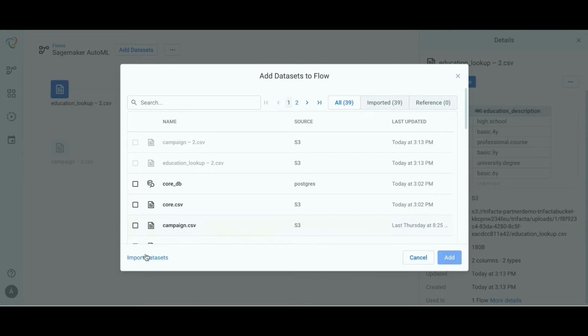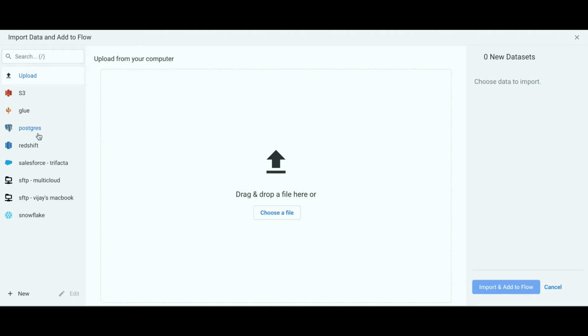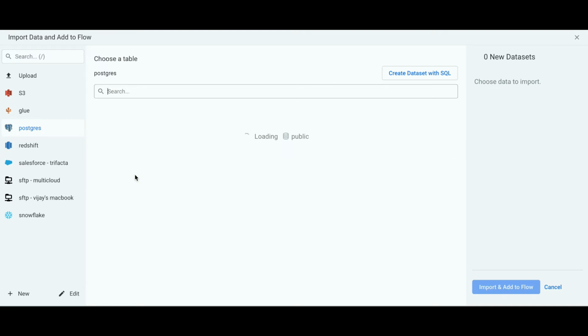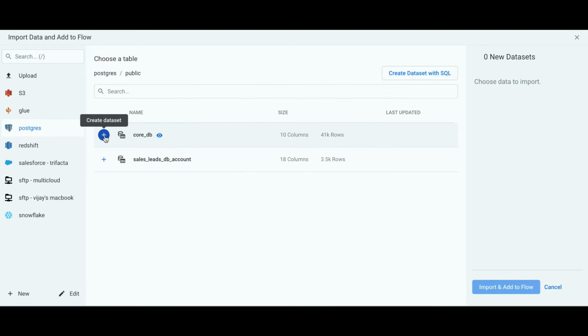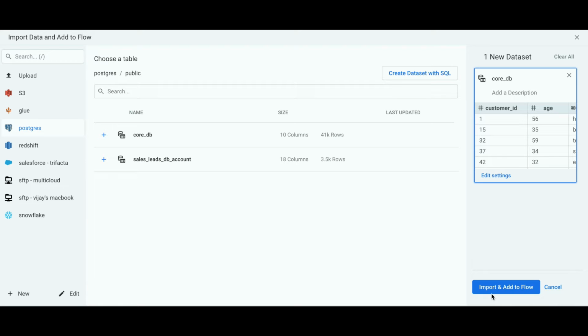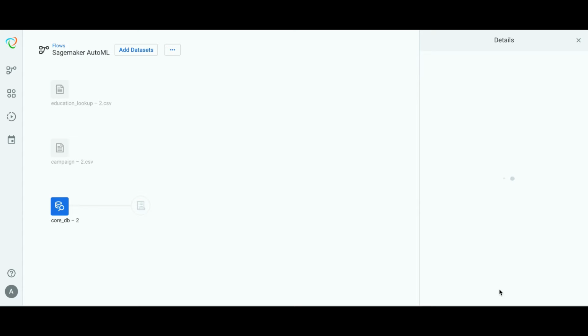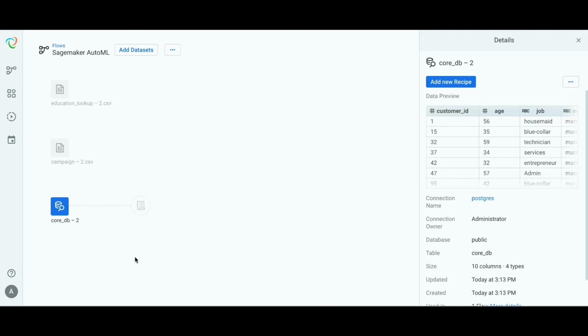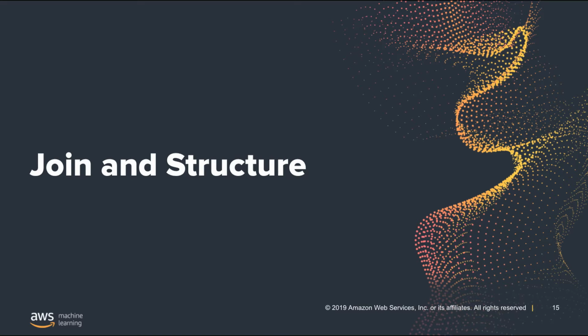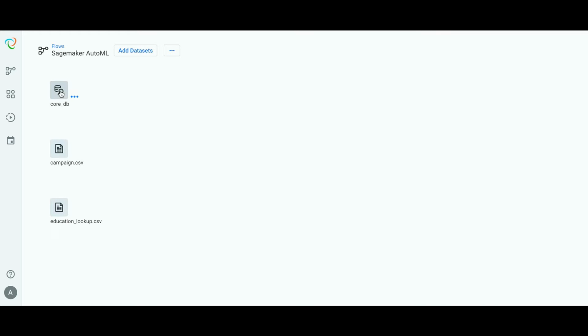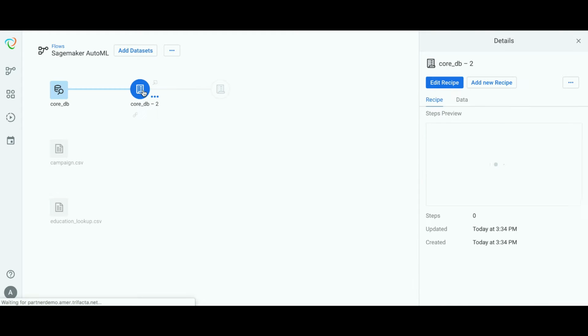Then we'll pull in our core data set from a relational database, in this case Postgres. Notice that Trifacta allows you to see a quick preview of each data set before you bring it in. Next, we will create a recipe attached to the core dataset and click on Edit Recipe.